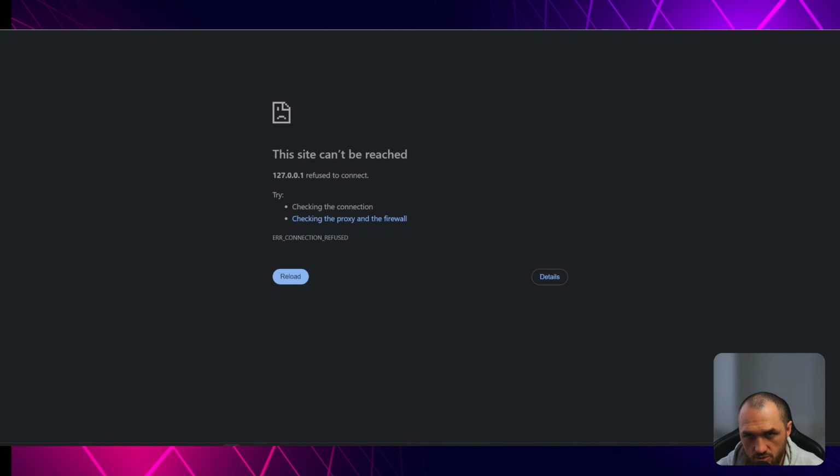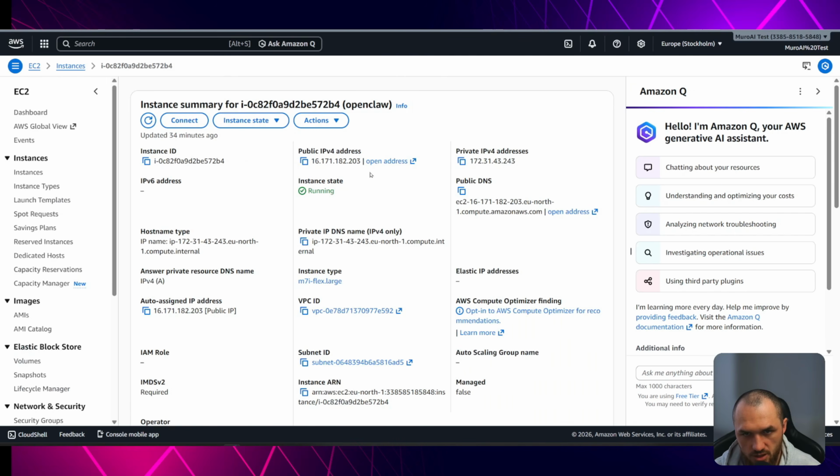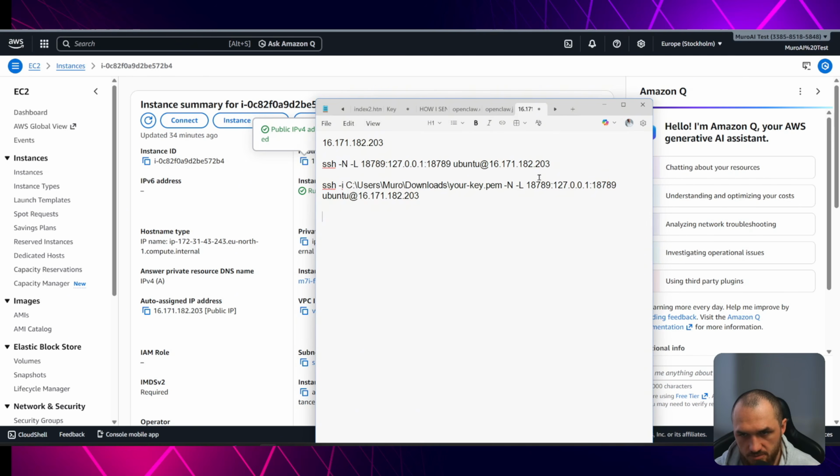And now we have to be able to access our chat from this link. But in order to access it, we have to run this command. But this command will not work in our case. We have to come to our instance and get our public IP, and paste it.